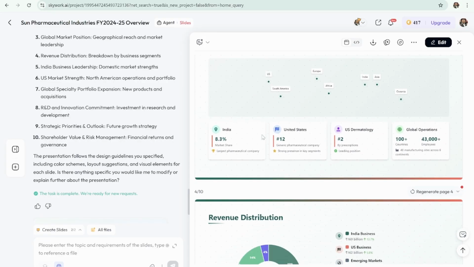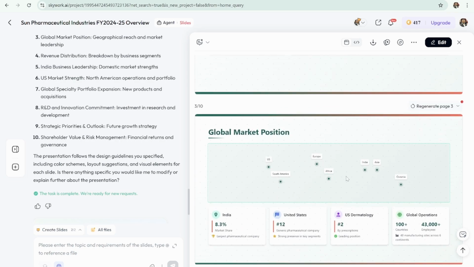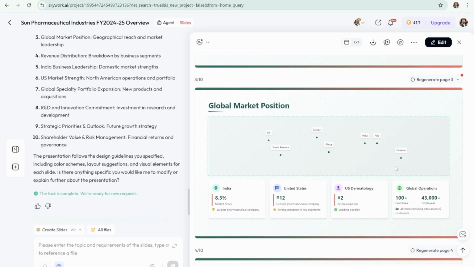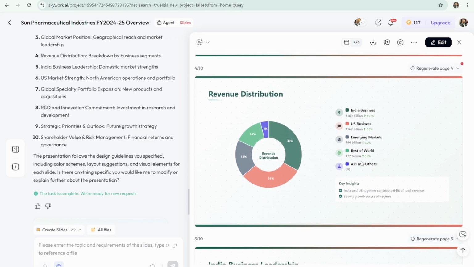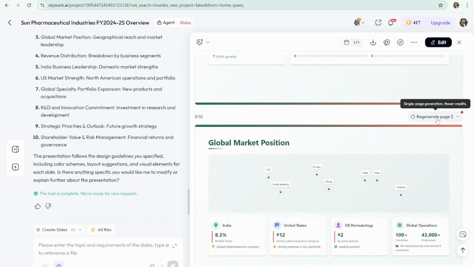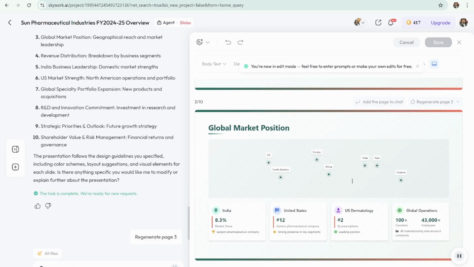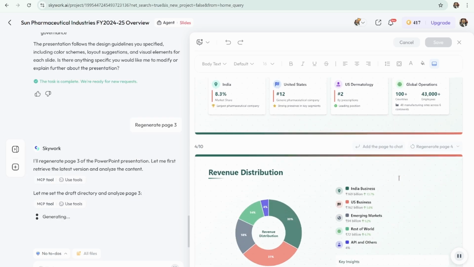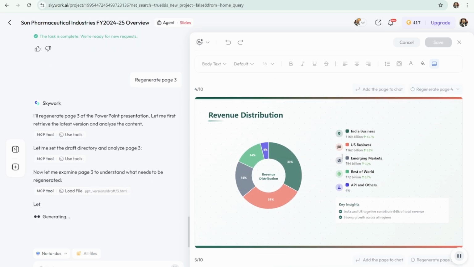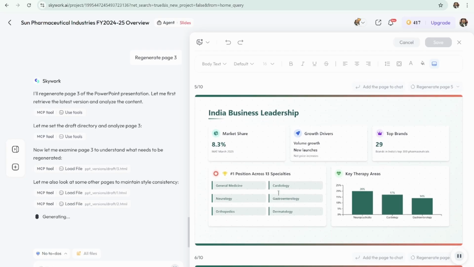Apart from a small few errors in terms of the generation of the images, like here, global market position, I think it tried to generate the world map here, but it just managed to get the legends, but not the map itself. I do believe it has an option to regenerate, so let me try regenerating this page, and we'll see with the second attempt if it's able to improvise. So other than that, I believe that the rest of the slides are quite clear.